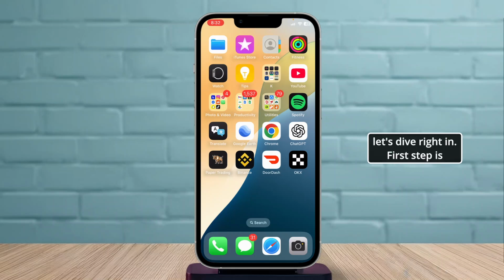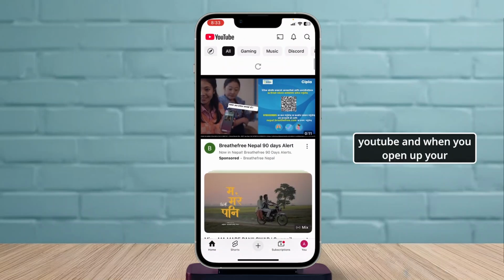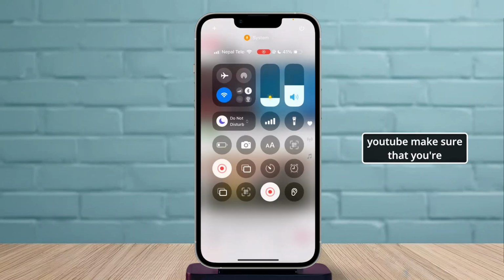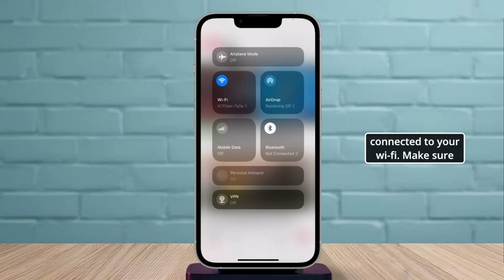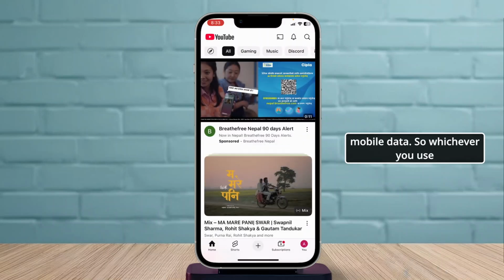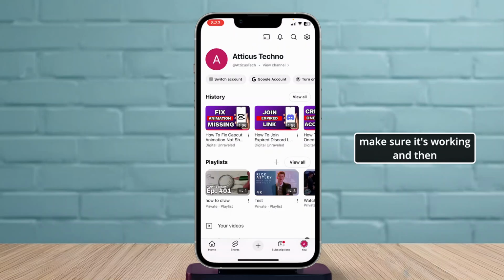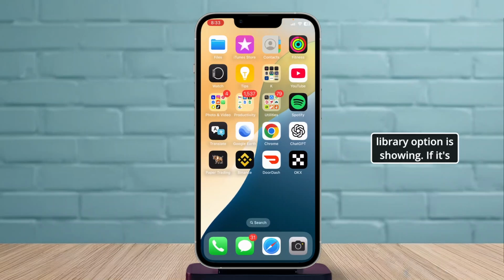Now let's dive right in. First step is you'll need to open up your YouTube. And when you open up your YouTube, make sure that you're connected to your Wi-Fi. Make sure that the network you're on is good and stable. And if you're not using your Wi-Fi or if it's not stable, you can always use your mobile data. So whichever you use, make sure it's working and then try to check if your YouTube library option is showing.